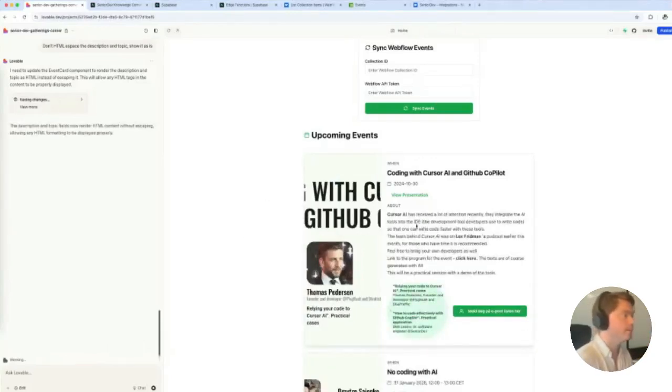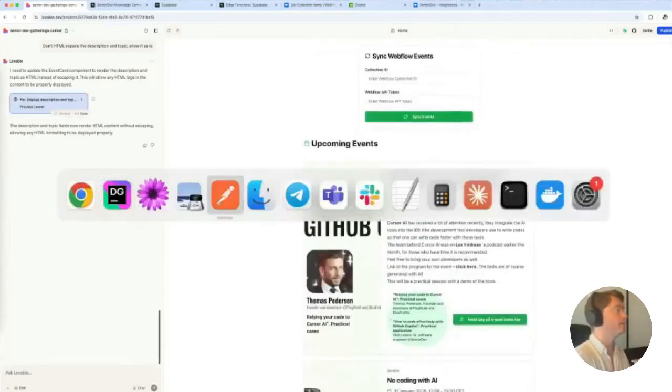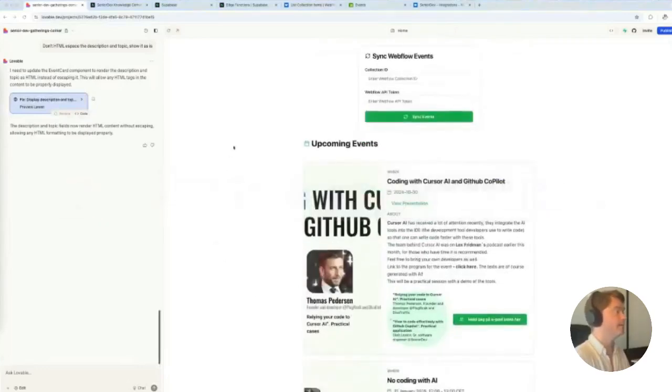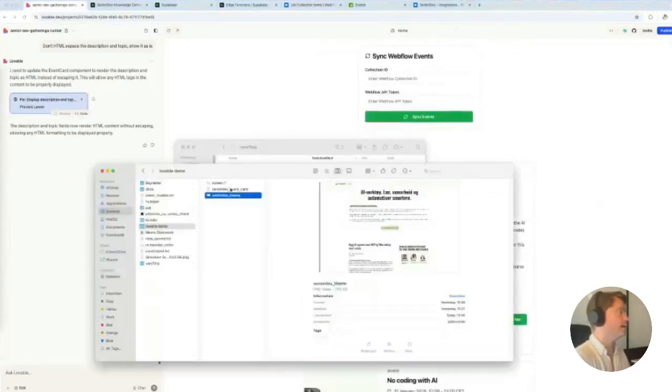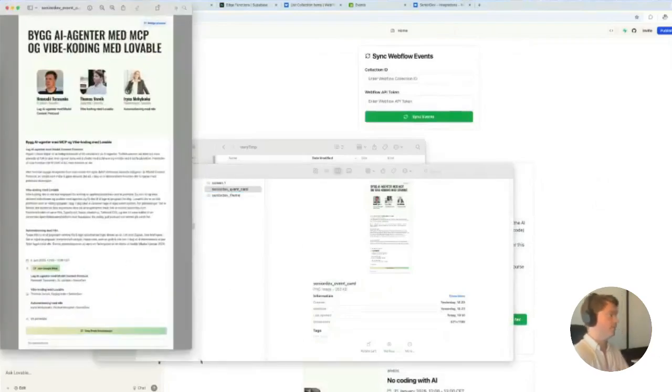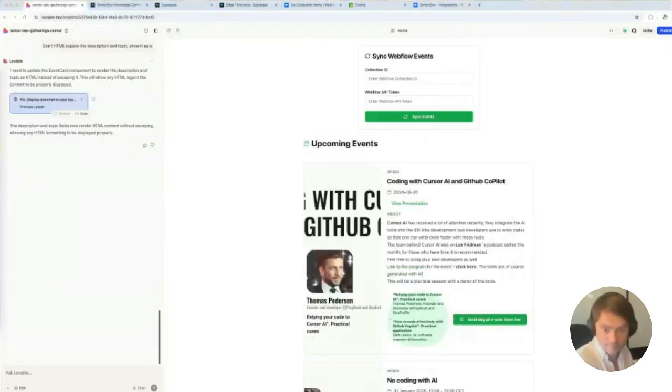Great. I'll remove that. Then my next, I would like to style the event card slightly different. So I have a small screenshot from the event system. So I'll just feed that in.